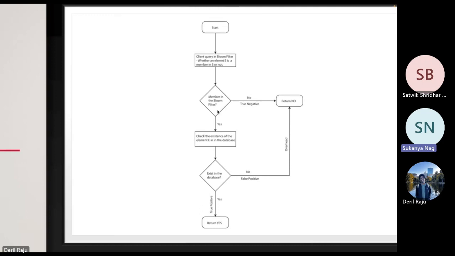If it's no, that is, if the element does not exist in the database, the process ends and returns a no. This is a false positive, meaning that the element was incorrectly identified as being in the set by the Bloom filter. And the term overhead here refers to the additional computation work or resources required to check the actual database when the Bloom filter indicates an element might be in the set.